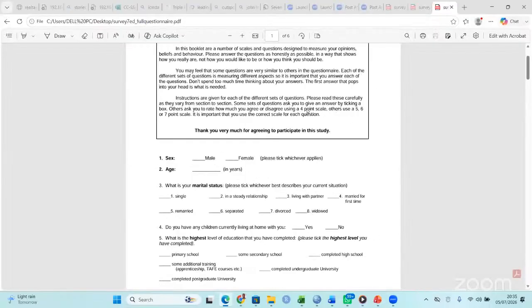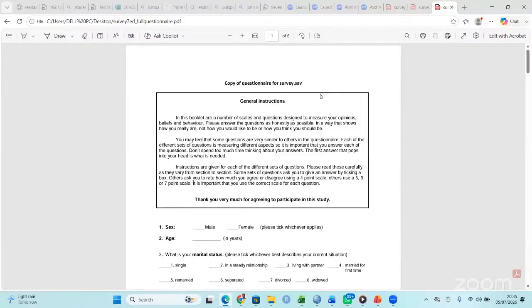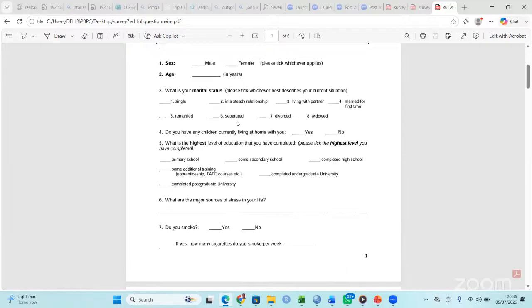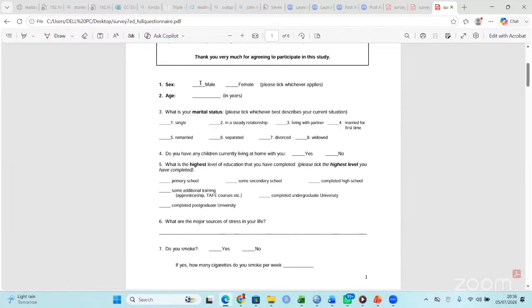Okay, so this is a questionnaire. This is a copy of a questionnaire that I downloaded from Pratel, a textbook. Now this questionnaire is looking at the psychological behavior of people, and there are a series of questions in it. So you can see there's sex, and you can see male, female, tick whichever applies. So this is just a categorical question that you select one. There's age, this is numeric.